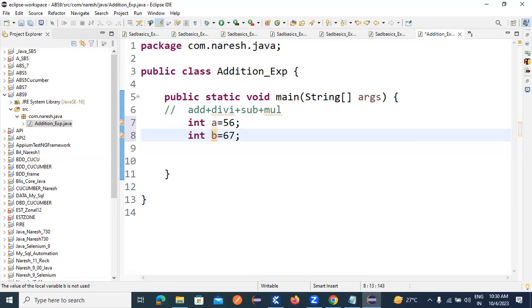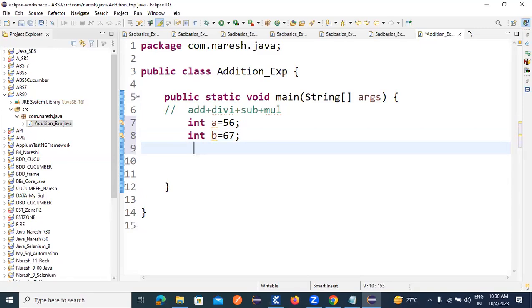What is our expected result? I need to add 56 plus 67. So this time, I need to provide where I store the 56. Where do I store the 56? In A. And 67 in B. Is it clear? Yeah. A plus B. See, Java is unable to understand that.